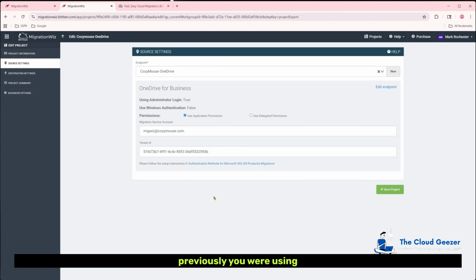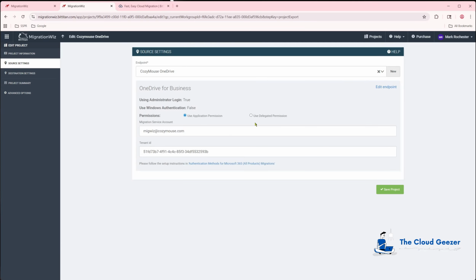If previously you were using application permission for the permissions on the OneDrive in both source and target, then there is nothing you need to do. They will continue to work completely fine. If you were using delegated permissions, you will need to re-consent to those delegated permissions to have that project work.